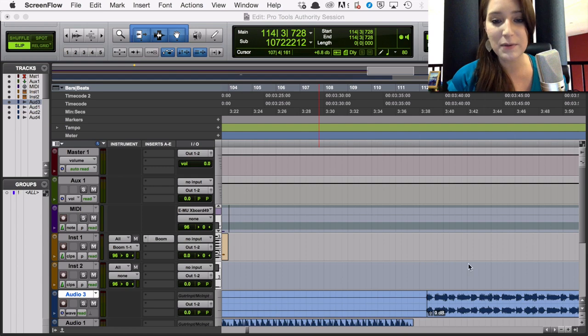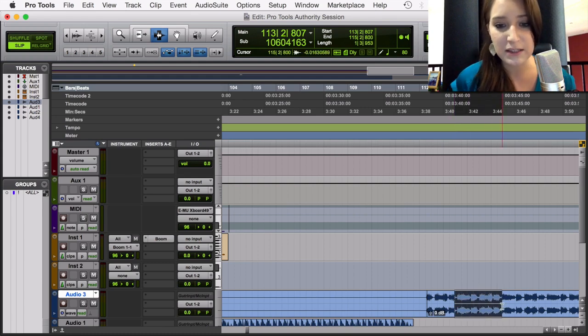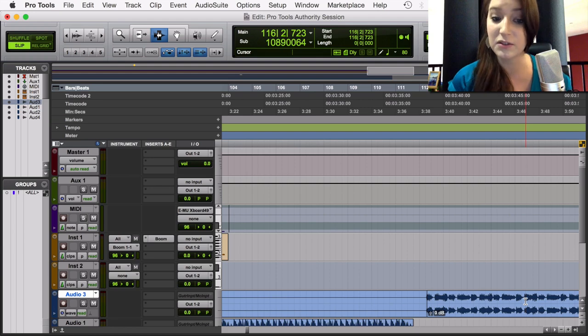So sometimes you might be working in Pro Tools and you'll accidentally lose a selection. So I'm just going to make a selection here so you can see. Here's my selection. Let's say I just lost it. And unlike a lot of actions that you do in Pro Tools, your selections are not stored in the undo queue. So how do you recover that selection?